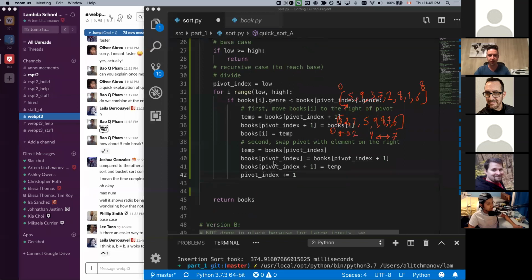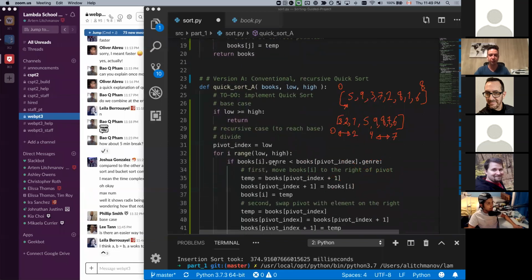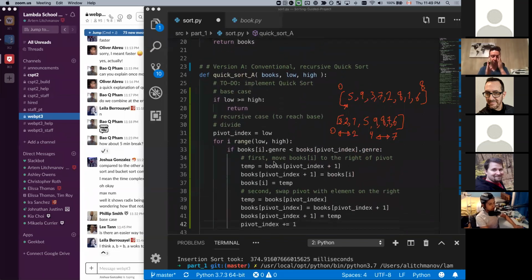Cool. So now we have, does anyone have any questions about the resulting array and how we have a left and a right, and how we can get a left and a right now?